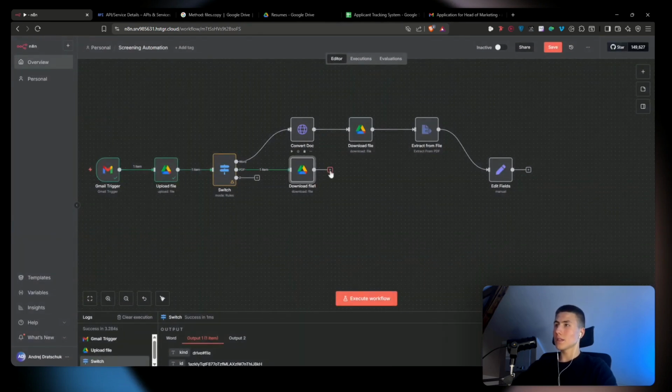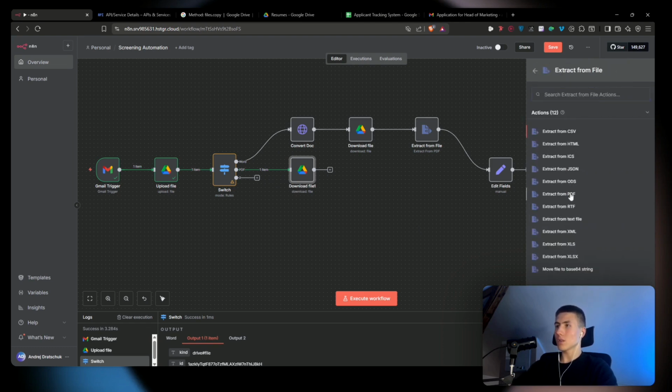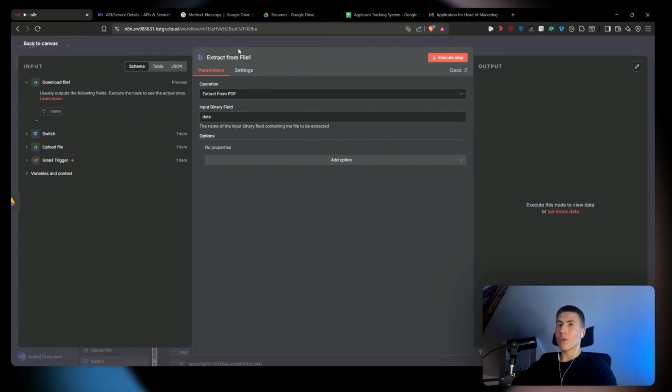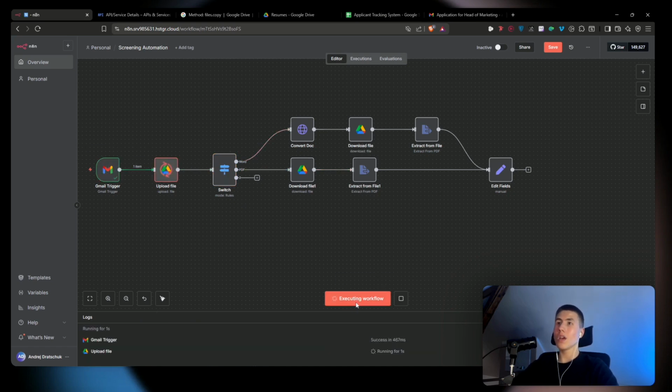And once that is done, we can just extract from file and select extract from PDF with the same thing as before and drag it into here. The PDF one was really simple, just the same thing as here, with one less step of converting. And now, once this is done, we can actually test this before moving on, and see if it actually works.